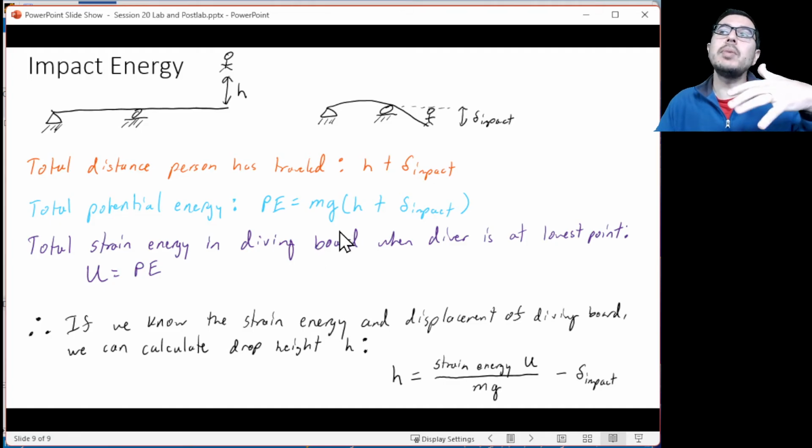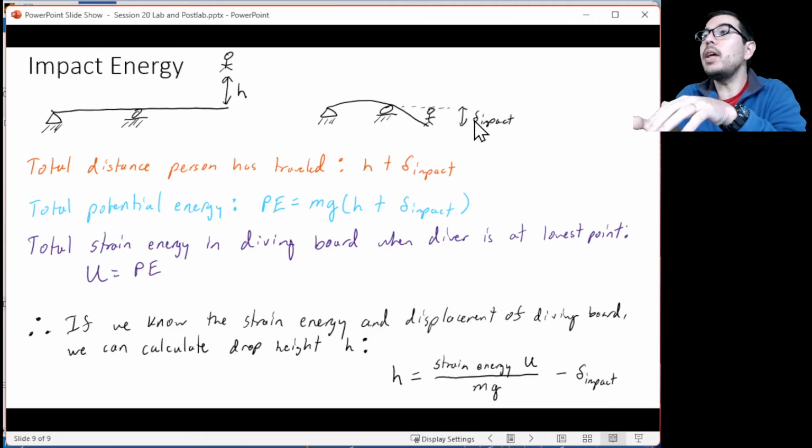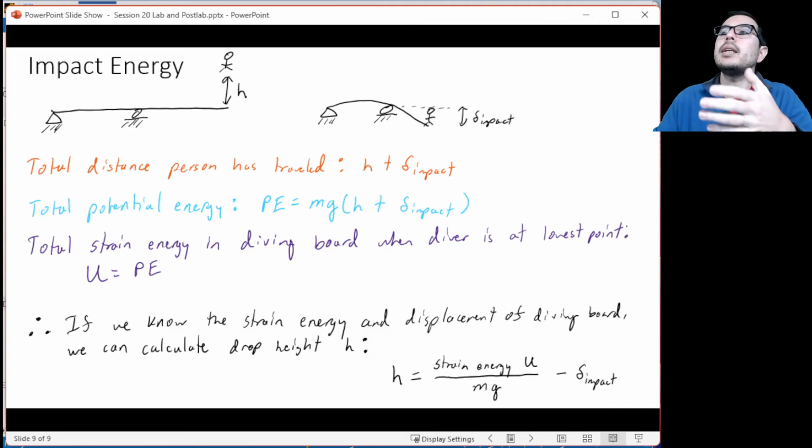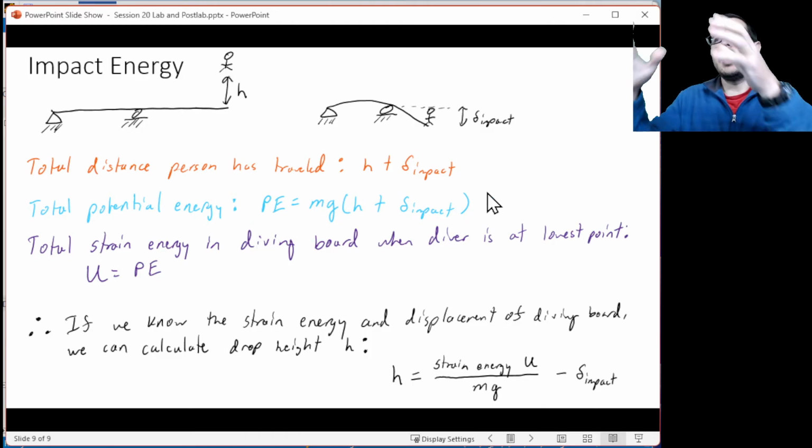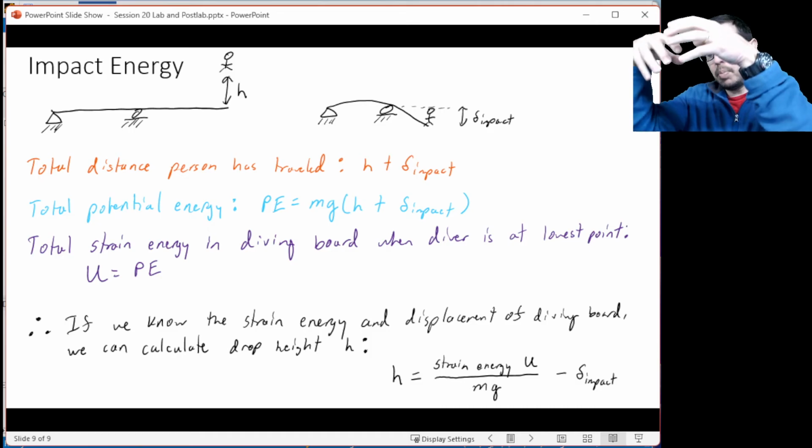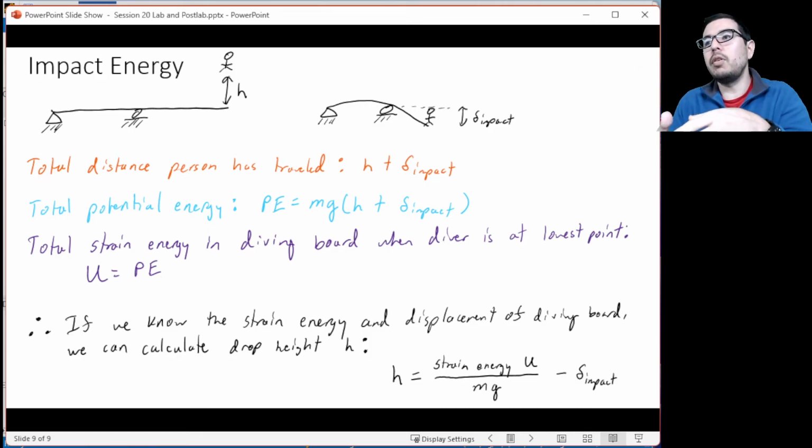And this is what's a little bit confusing sometimes with a static analysis, is that yes, we did deflect, right? But we're not considering that in our energy calculation, because I didn't have the person physically fall that distance.